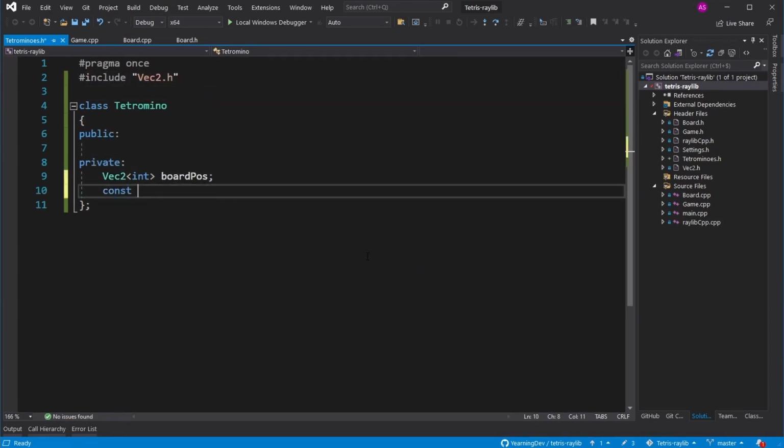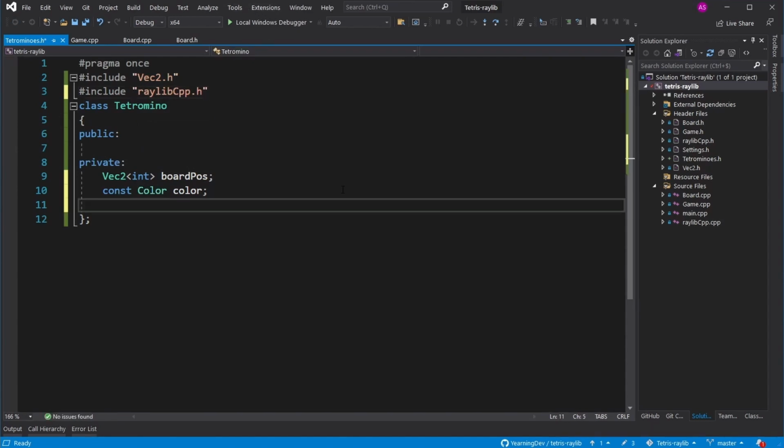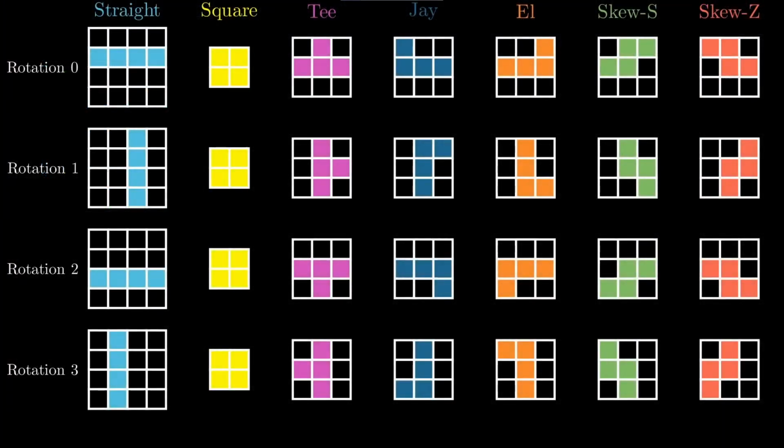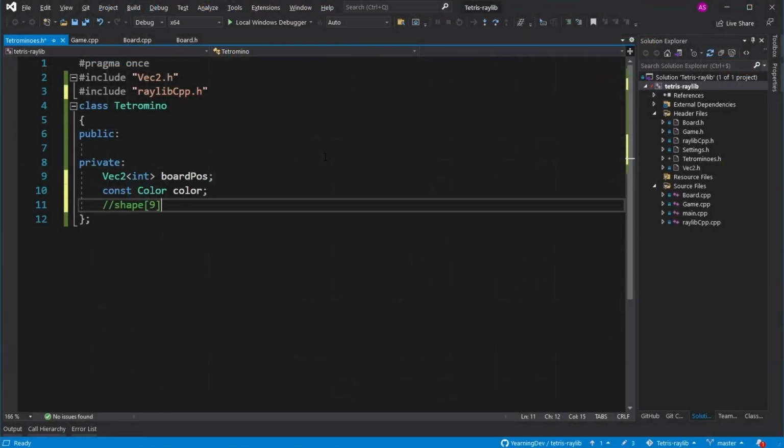A Tetromino also has a color that we need to remember. For this one, we'll need to include Raylib CPP. Obviously, we will also need to keep a reference to some kind of shape that will determine which Tetromino we have. But how big are we supposed to make the array? After all, we don't know which Tetromino this is, and as we can see in our rotation sheet, Tetrominos have different shape requirements. So clearly, we can't just declare an array of, let's say, 9, because it might be too big or too small depending on the shape. So we'll think about this in a moment.